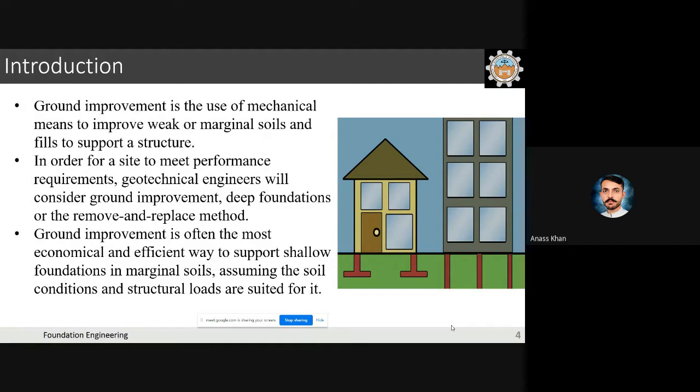Generally, a geotechnical engineer does three or four types of ground improvement technique: ground improvement, deep foundations, or the remove and replace method. But among all, for shallow foundation, the most convenient and economical procedure is ground improvement.